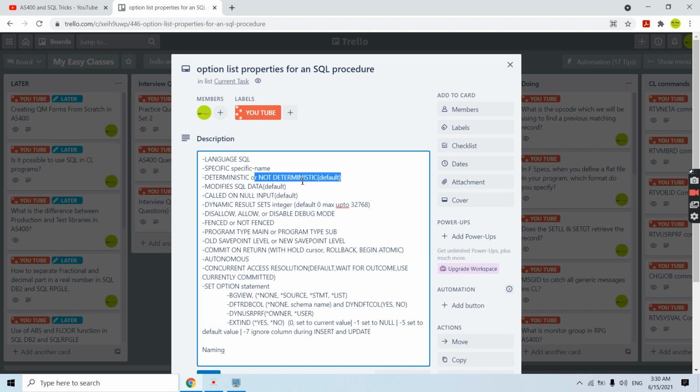If I do not have any idea whether it is static or dynamic, then I would prefer to use not deterministic. And not deterministic is the default, so we do not need to code this. This is optional and default. So basically what happens here, whenever we call a procedure with some parameter, that is saved in the cache memory, and if deterministic is used there, then the procedure won't get called again. It basically fetches the result from the cache memory first in case of deterministic.